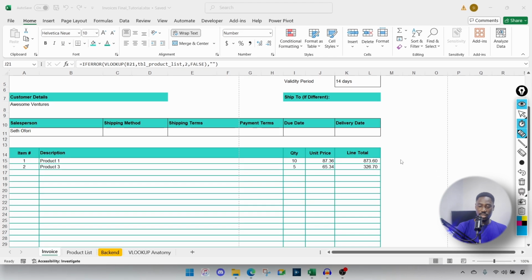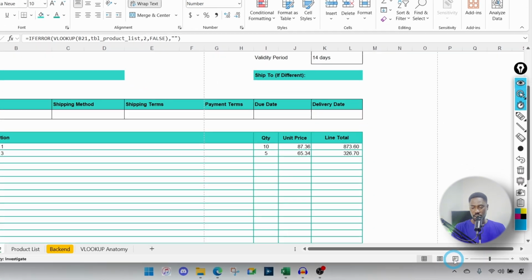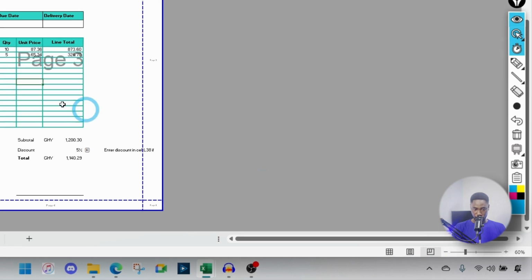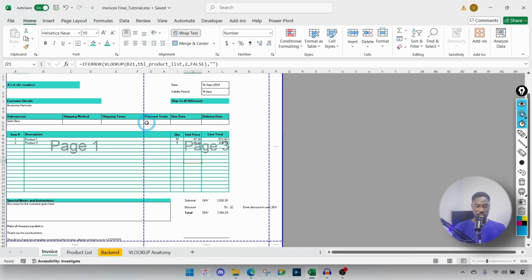So to handle that, you go to the bottom of the Excel application, and, oops, let me select this. All right, so you go to the bottom of the Excel application, then you select this third option, which is for page break view, and you can see that part of it is on page 1, another part is on page 2, things like that. It's a bit messed up if you would put it that way.